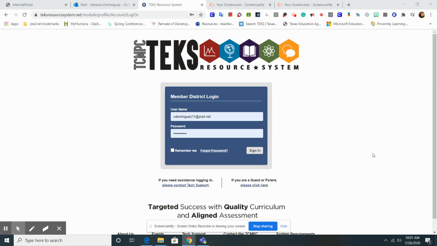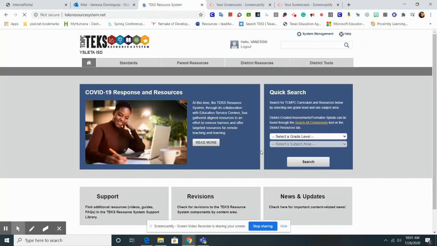Today's short video is going to give you a view of the new pieces that have been added to TEKS resource system. So the first thing we need to do is go ahead and log into our TEKS resource system. We're going to really focus in on the district resources, as you can see right here up at the top. Before I do so, I just want to call your attention to this section right here.